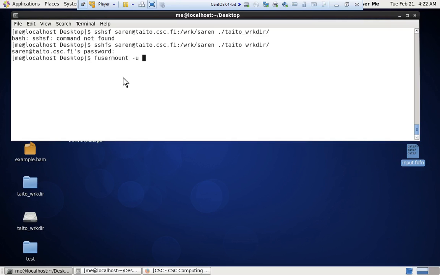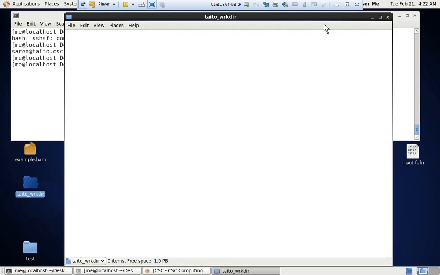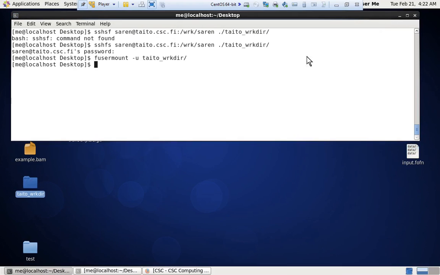To unmount the folder, I can do that, and now if I open it, it's just an empty folder here on my computer because it's no longer linked. So these were the graphical options of moving files. From here on, I'm going to talk more about command line options.